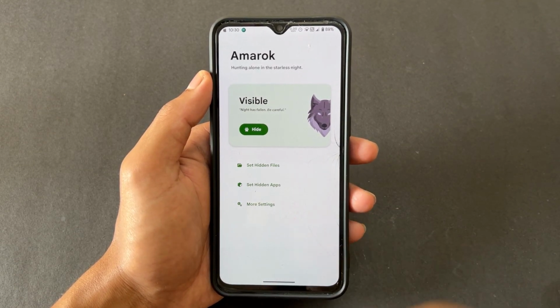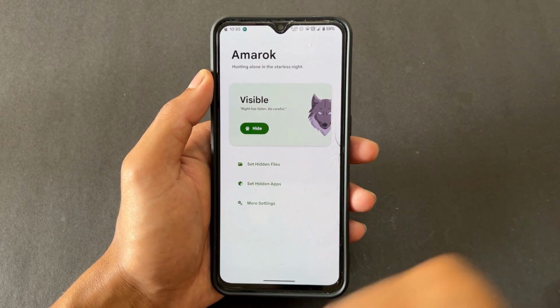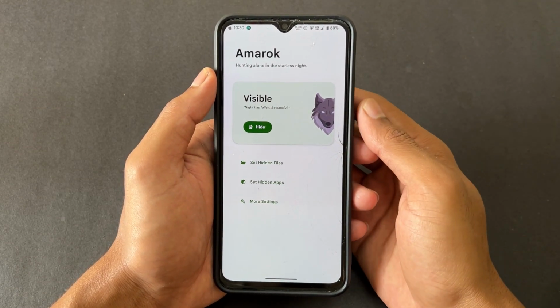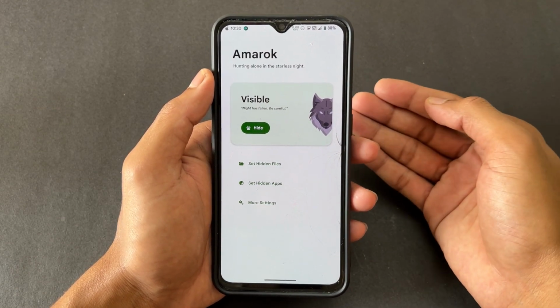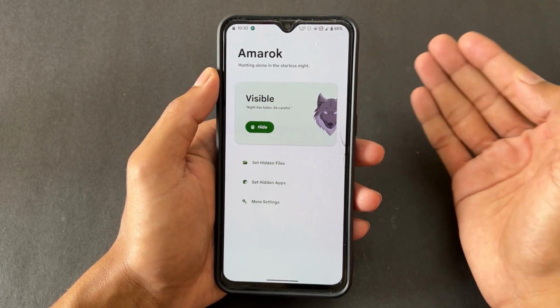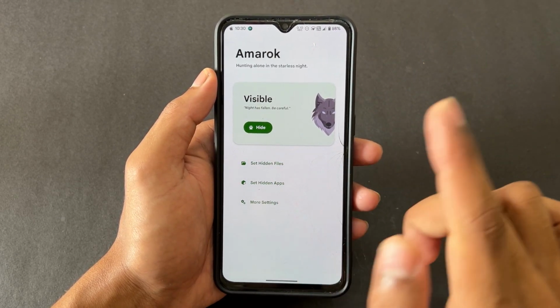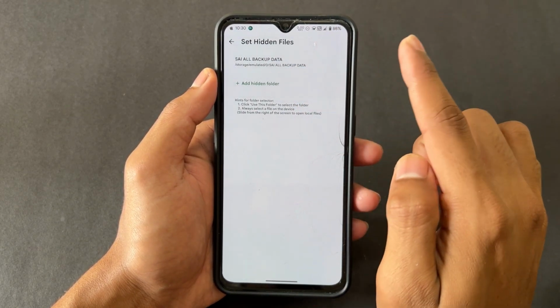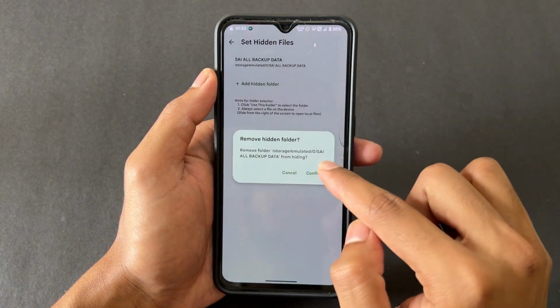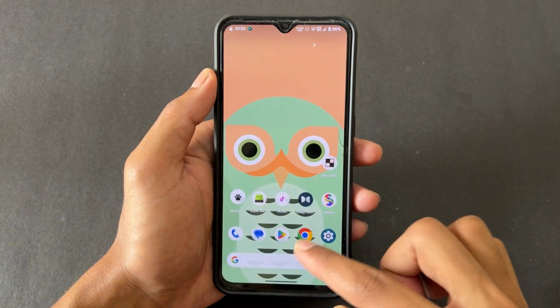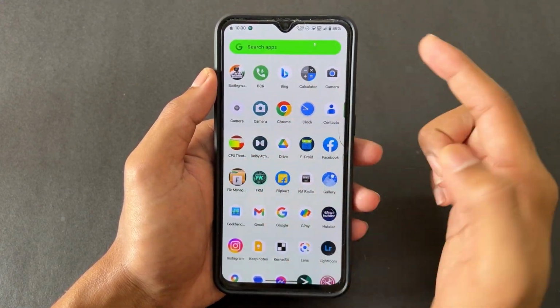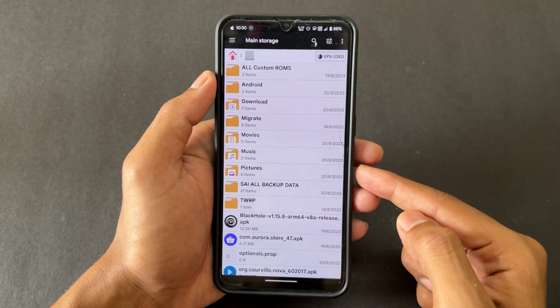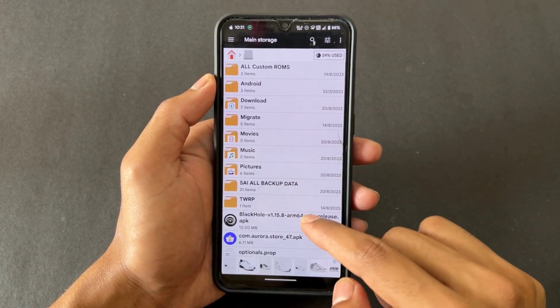So what is the use of this Amrock? First of all, this application is used to hide your files. That means any of the files present on your file manager, your internal storage, you can hide any of the files from your storage. And another thing, you can also hide any of the apps installed on your device.